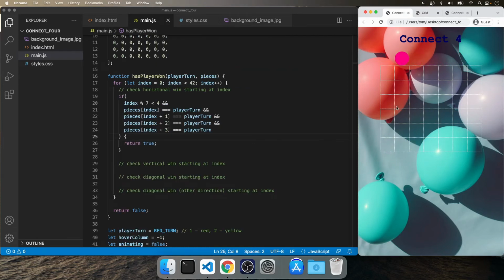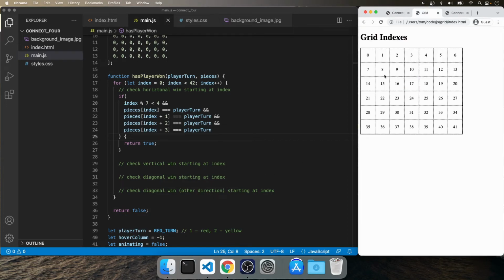Okay, so next we want to be able to detect vertical wins. We're going to do something very similar, but let's have a look at how we'll do that with the indexes on our grid. So when we detect vertical wins, rather than detecting the three cells next to our target index, we're going to detect the three cells underneath it. So you see that in this case, rather than the numbers going from 0, 1, 2, and 3, they go from 0, 7, 14, and 21. So then if we started at 18, we'd be adding 7 each time.